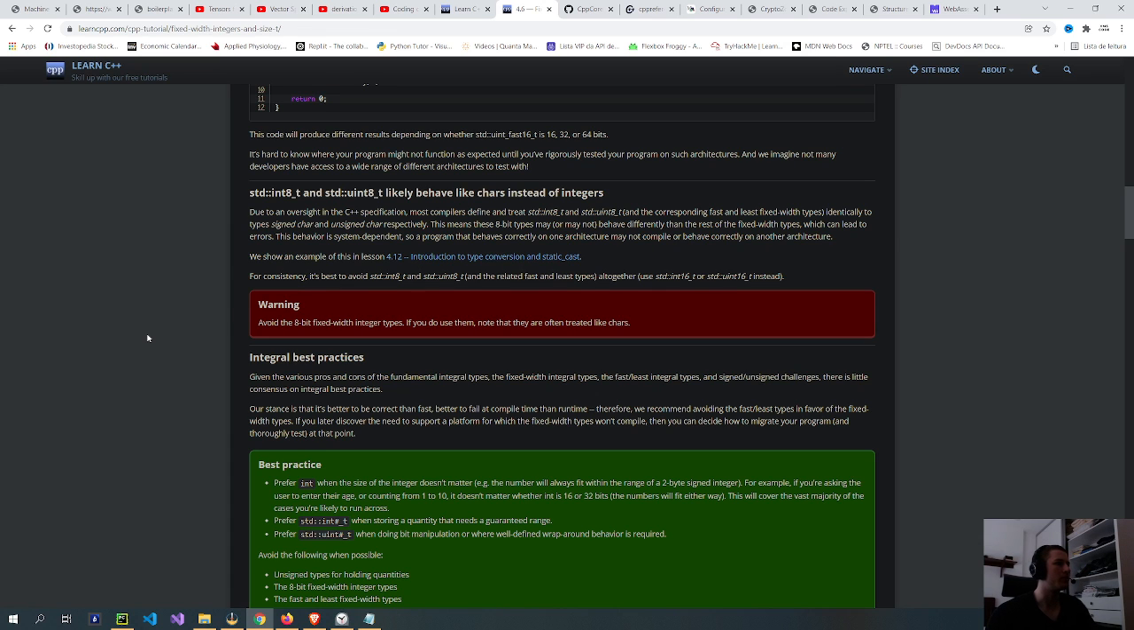std::int8_t and std::uint8_t likely behave like chars instead of integers, which is an oversight in the C++ specification. Most compilers define and treat std::int8_t and std::uint8_t and their corresponding fast and least fixed width types identically to types signed char and unsigned char, respectively. This means these 8-bit types may or may not behave differently than the rest of the fixed width types, which can lead to errors. This behavior is system dependent, so a program that behaves correctly on one architecture may not compile or behave correctly on another architecture.